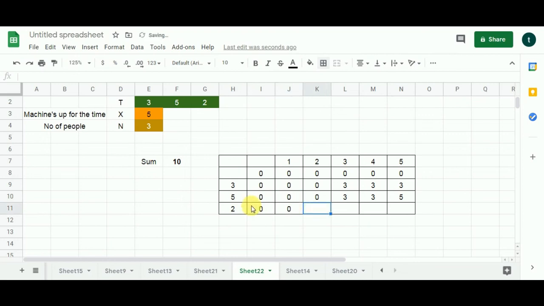Now 2 is equal to 2, so I'm going to go one cell above. I subtracted 2 from this cell, so I get 0. I add 2 to it, so I get the value as 2. I compare it with this value, so 0 and 2, which is maximum? Clearly 2. We are going very good.